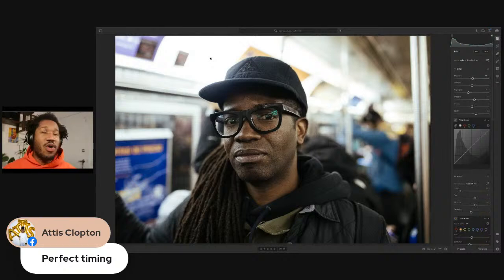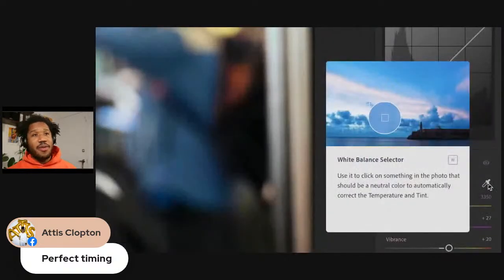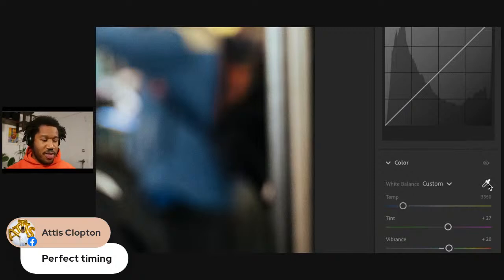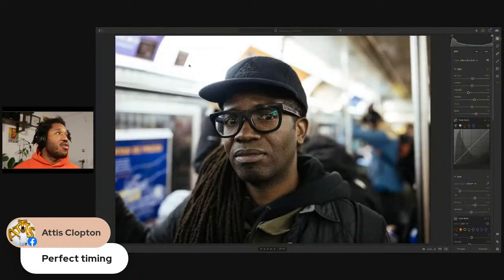So you want to have consistency in your edits. You want to make sure that your white balance is right. How do you know? You can go down here to color, which is a panel underneath light. You can tap white balance selector, and you click something. Or excuse me, let me actually have Lightroom explain it to you. It said you click a neutral color. I always click white.